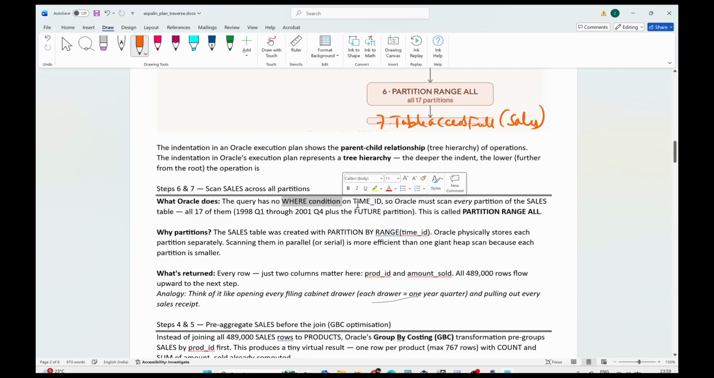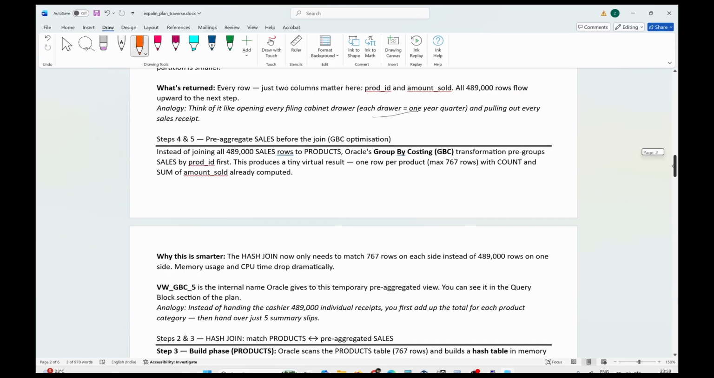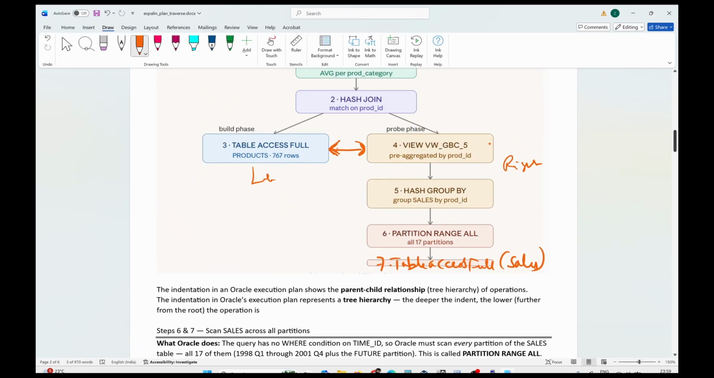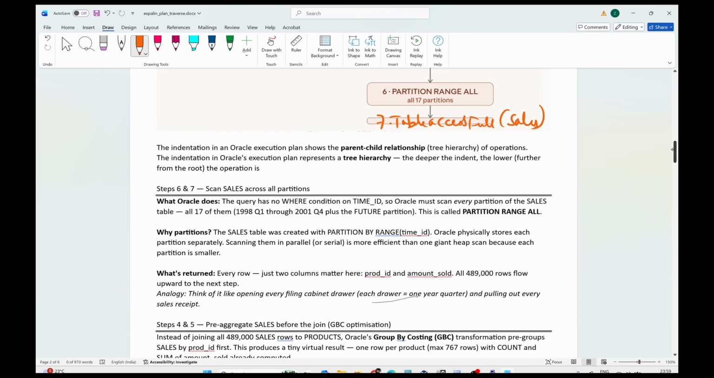There is no where condition on time ID, so Oracle must scan every partition of the sales table. So it will process all 17 of them. This is called partition range all. Now step 4 and 5 here. What is happening here in step 4 and 5?